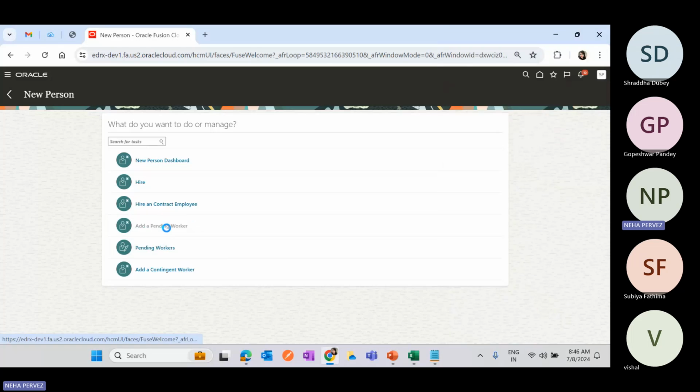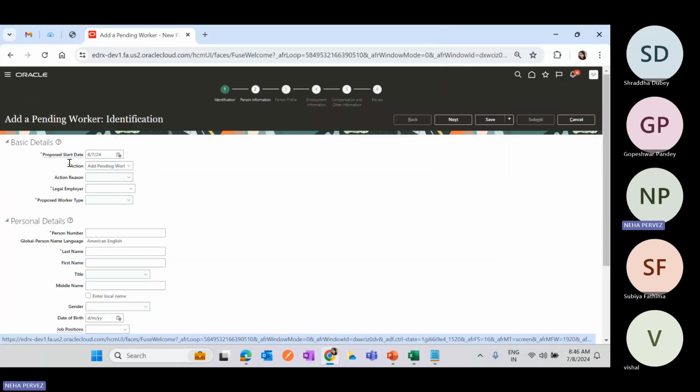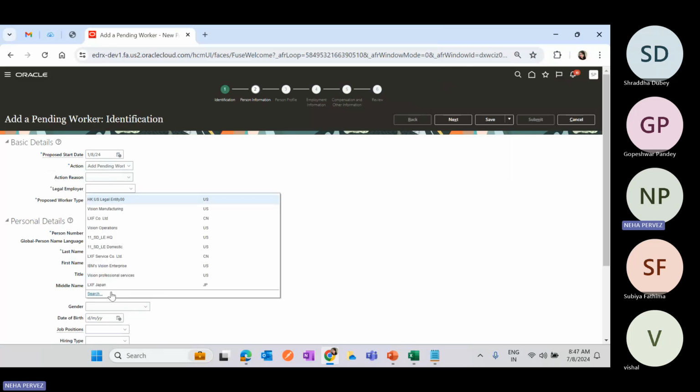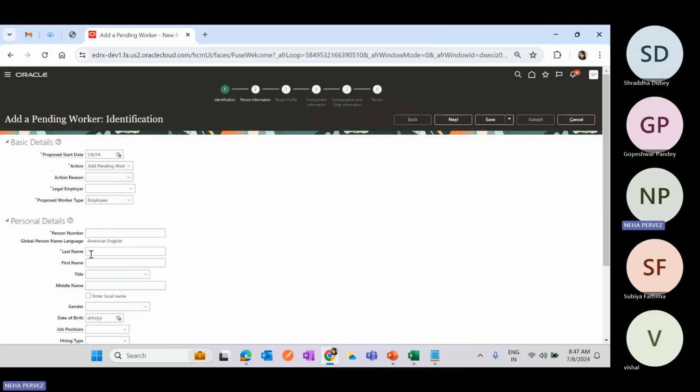So we will be giving that data here, see here, the proposed start date. I'll be giving it as 1st of August. As soon as the system date arrives, this particular pending worker will get converted to an employee. So see here, whether you wanted this particular employee to be a permanent employee or a contingent worker, for which legal entity. You will be selecting the legal entity and all those details, person number, last name, everything. Person information, employment information, compensation details, everything you will be entering here. Then a pending worker will get created within the system.